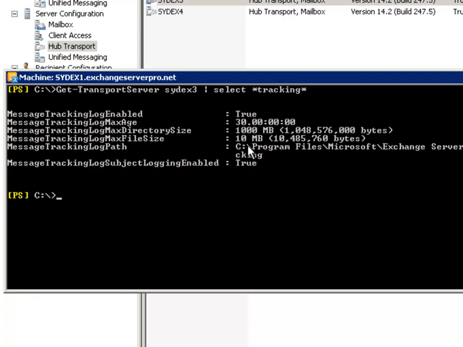The maximum file size of 10 megabytes, I don't really recommend that you change that. I've never had a need to change that. And then the final setting here is for subject logging in the message tracking logs. By default, this is enabled, so the message subject, but not the message content, will be included in the message tracking logs. But if that's a security or a privacy concern in your organization, if message subjects reveal too much information that you don't want stored in those logs, then you can disable that, and you'll still get the rest of the useful information, such as the sender, the receiver, the file size, and all of the event level logging that goes on as well.